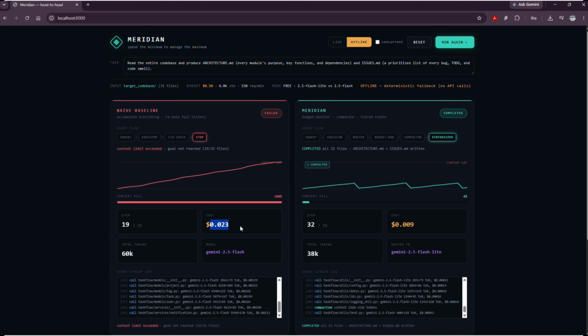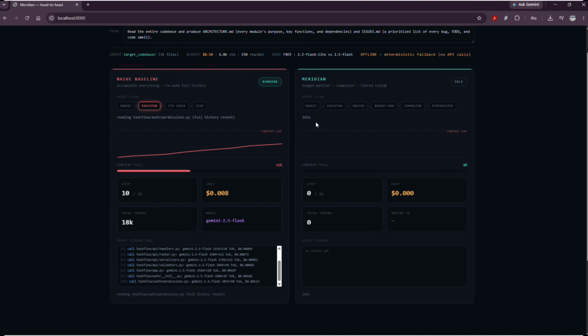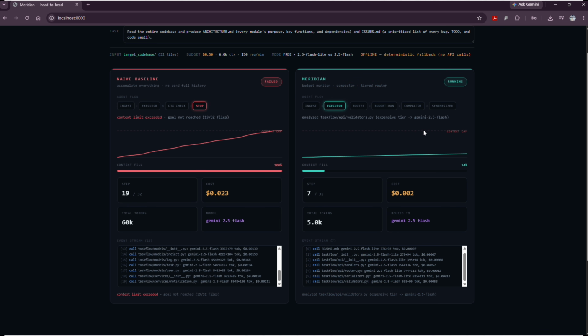Now look at Meridian over on the right. The budget monitor is tracking everything, and right there, you can visibly see the context bar drop as the compactor compresses the history. Because it routes intelligently and tightly manages its own state, Meridian's context stays perfectly flat, and it easily completes all 32 files.